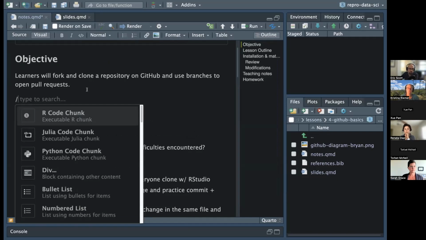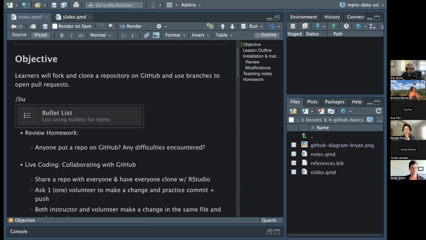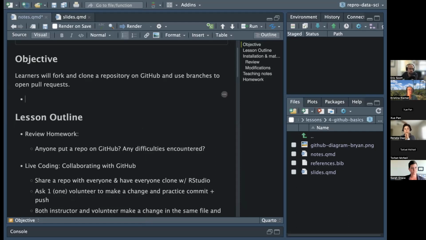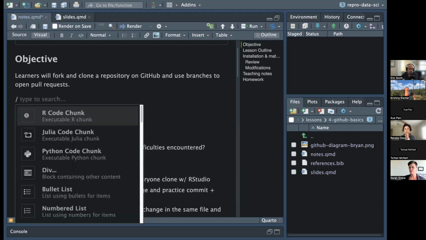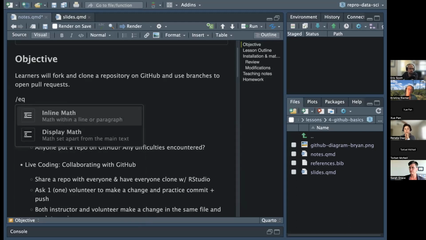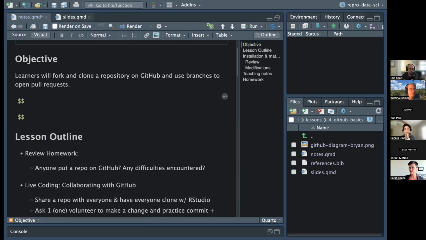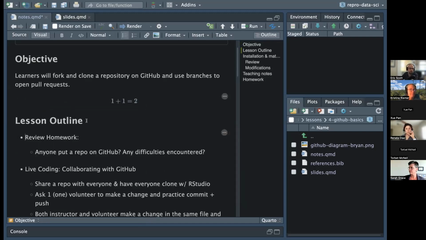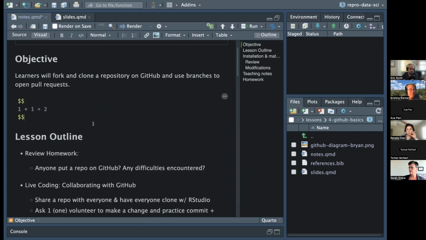So I'm like, I can't remember how to do it, but I want to insert a bulleted list. And then I can hit enter and it'll do that for me. Or I want to insert an equation. Okay, yeah, this is how you do math, right? And then it renders this equation.